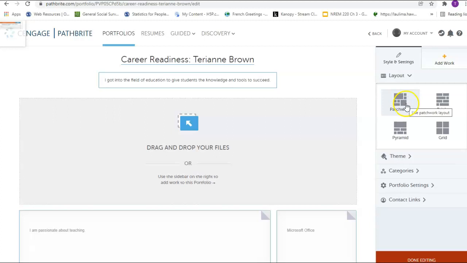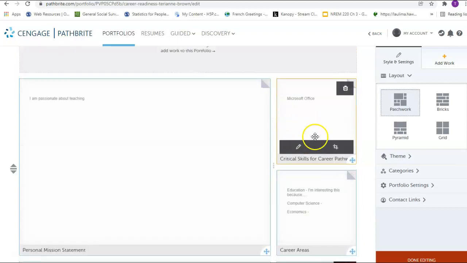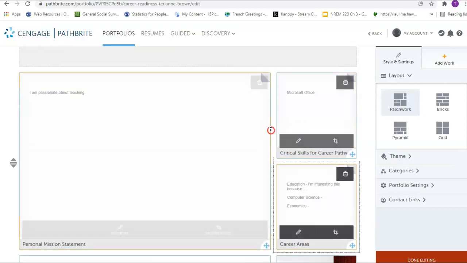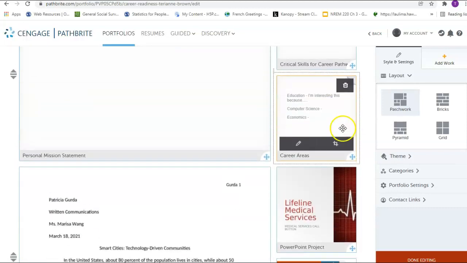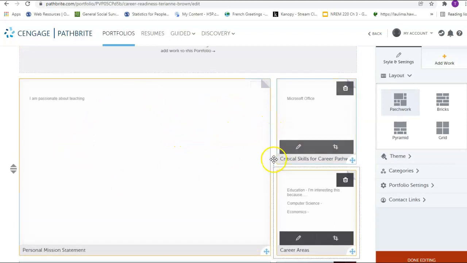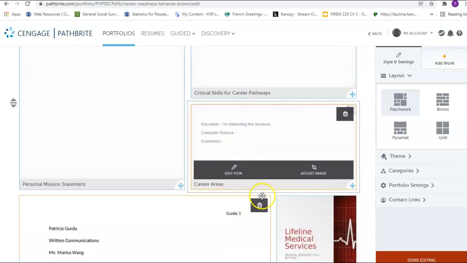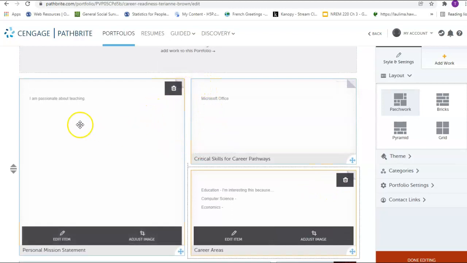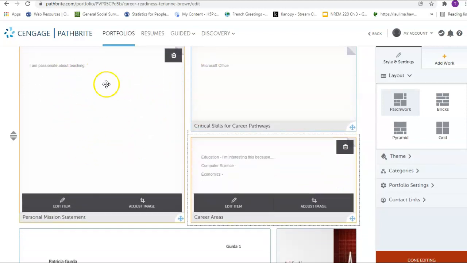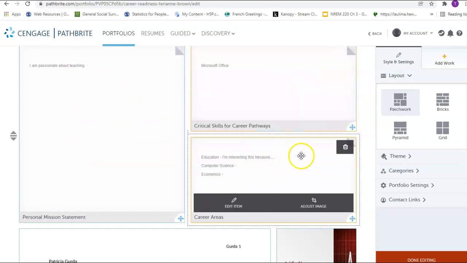I'm going to click on Patchwork. And so this is just a layout that we should be using. So I think this one is going to be perfect. So I am passionate about teaching as the large one here. And then I have the critical skills for career pathways and then career areas. If you'd like to, you can drag this a little bit more over to the left so it looks like that. But the main thing here is that you have your personal mission statement as the main part, and then the critical skills for career pathways and career areas.